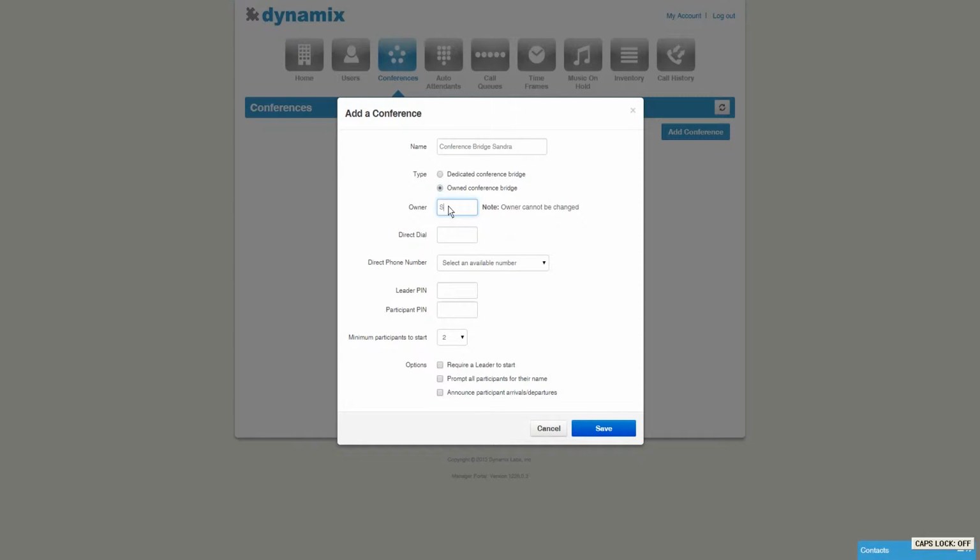Next, you have to select the owner by typing the name or extension. Select an available phone number. You have the option to enter a direct dial. This is an option for an owned conference bridge only and allows for dialing directly into the conference bridge, similar to dialing a user's extension. I will use the last 5 digits of the phone number that I just selected.